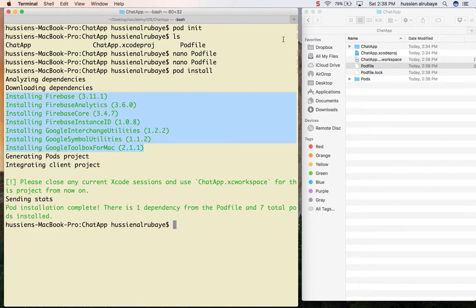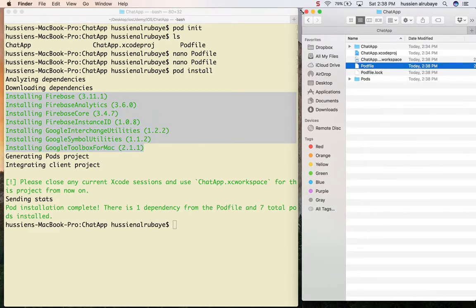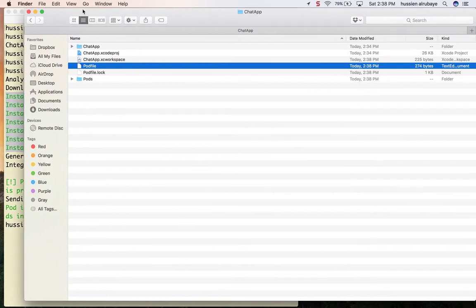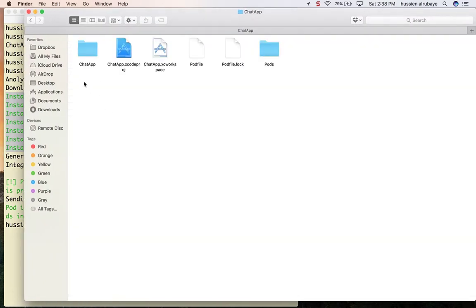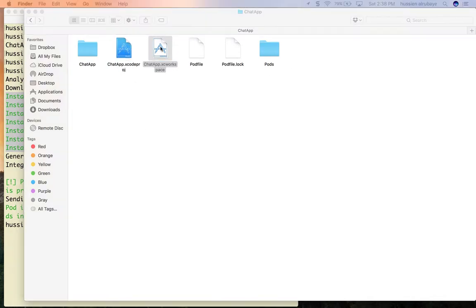It was really hard before, man. It was taking a lot of time to do this. Now it's really easy and straightforward. Now, if you look here, you see it created many files for you. We are no longer using this one with the A. We are using, from now and later on, the workspace.